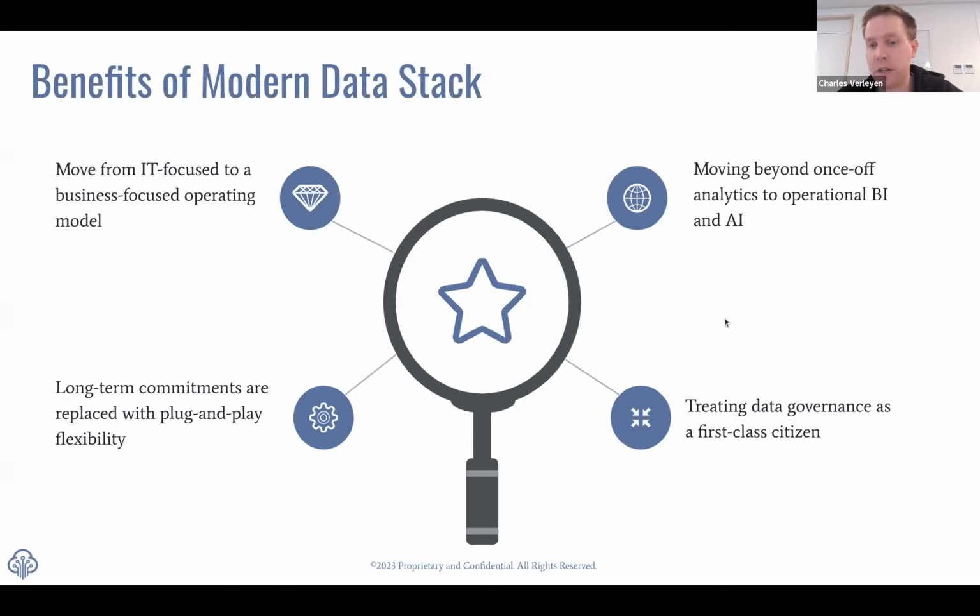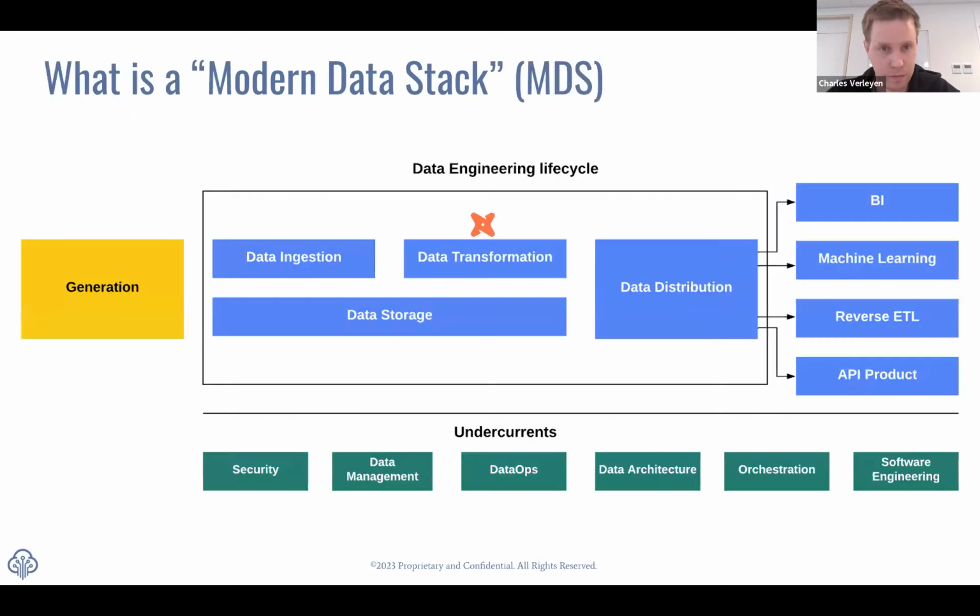Treating data governance as a first-class citizen. Data governance has been gaining traction in recent years, because more and more, thanks to the fact that we are relieving our engineers from infra and other low-level tasks, we can really start to treat data governance as something more important. It's easier to implement as well with modern data stack tools.